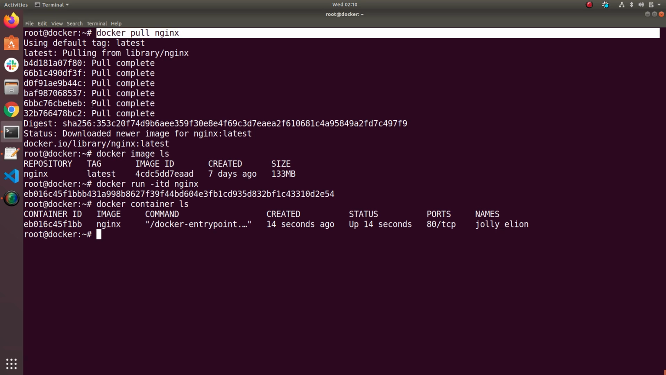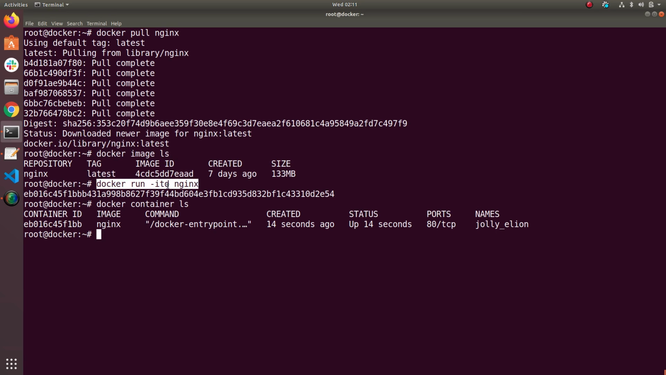Now see, we pulled the image first and ran a container from this image. It is not necessary to pull the image first and then run the container. If you just run the command docker run -itd nginx, it will pull the image and also run the container. Let us try that now. So let me delete the container first and then the image. To delete the container, docker rm, docker remove. Remove what? My container, so the container ID or container name. Let's take the name.